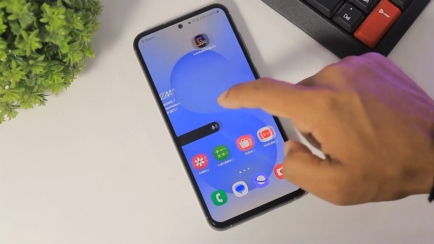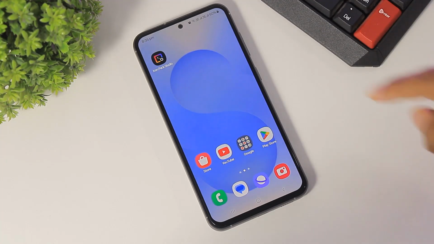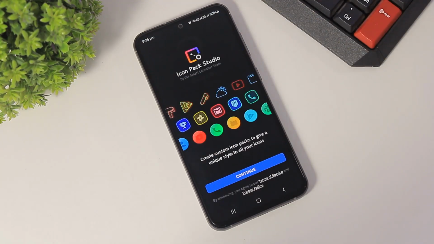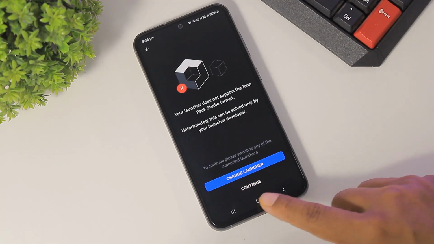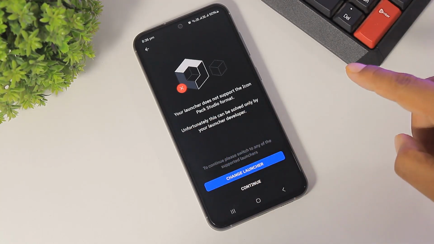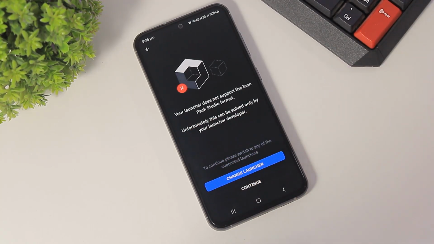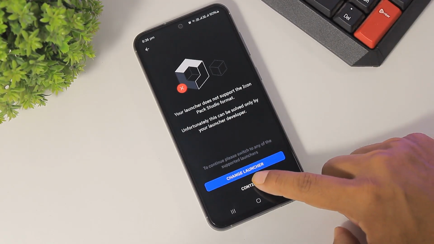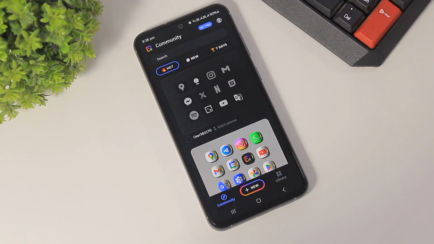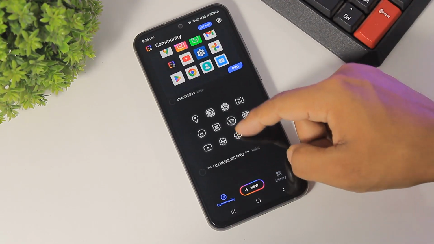Okay, guys, first download Icon Pack Studio. The download link is in the description. After download, open Icon Pack Studio and tap on continue. And guys, you can see your launcher does not support the Icon Pack Studio format. Ignore this warning, simply tap on continue, and you can see many icon packs in this app.